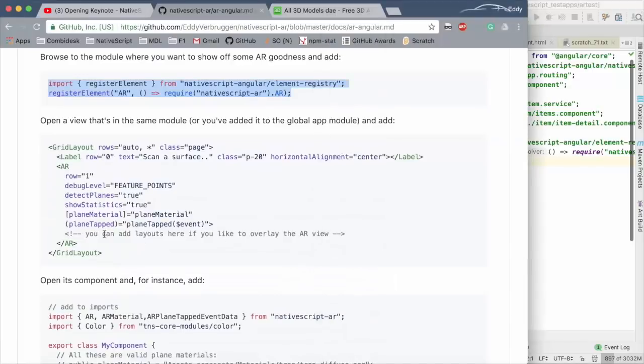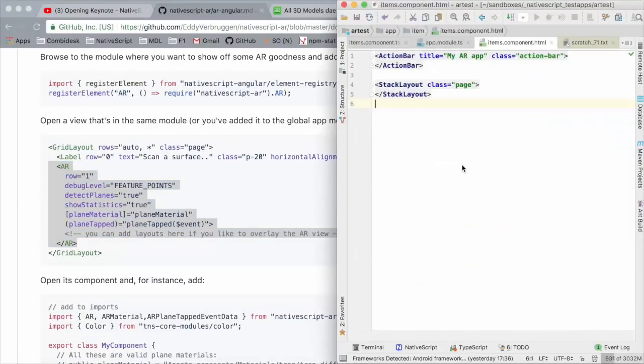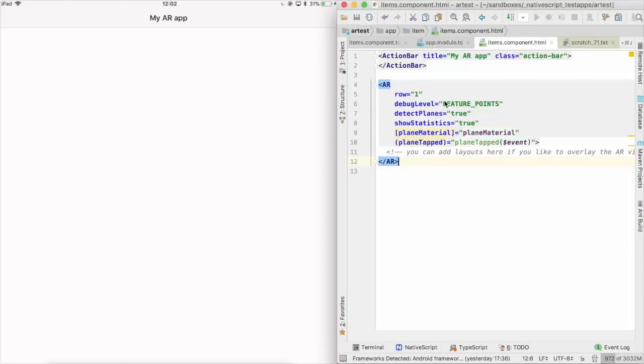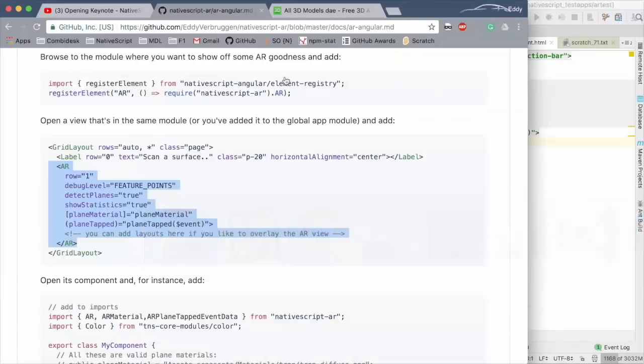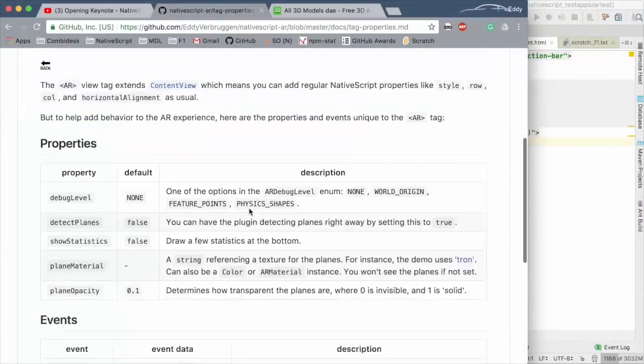And then next up is, well, add the AR tag to the HTML file you want to show the AR experience in. So I'm just going to replace the stack layout by this one. And there's a few properties over here I'd like to explain to you a little. And that's also documented here.